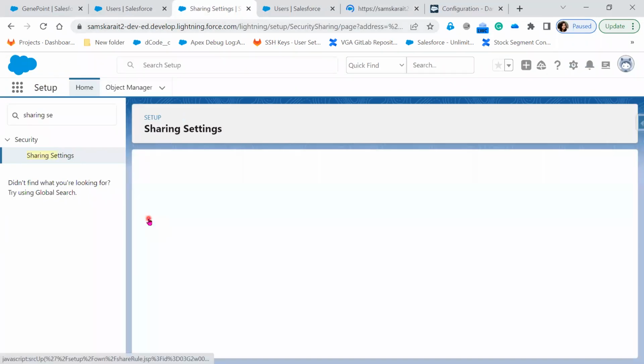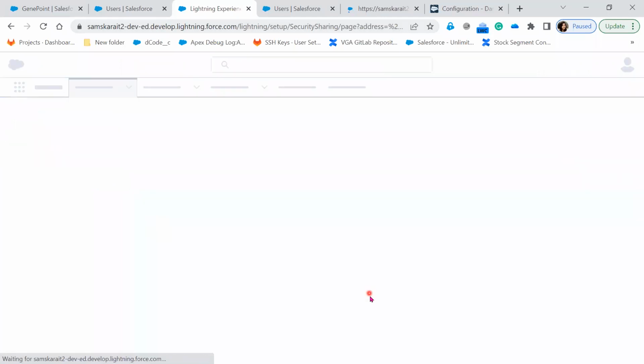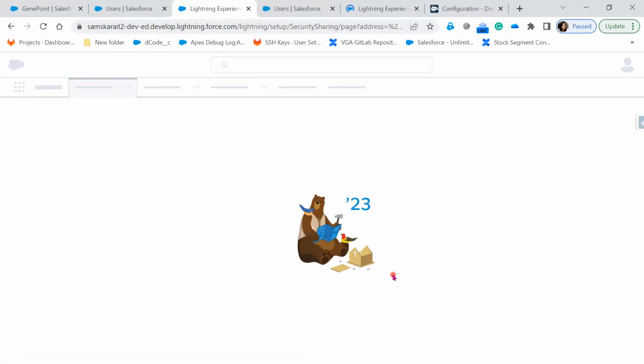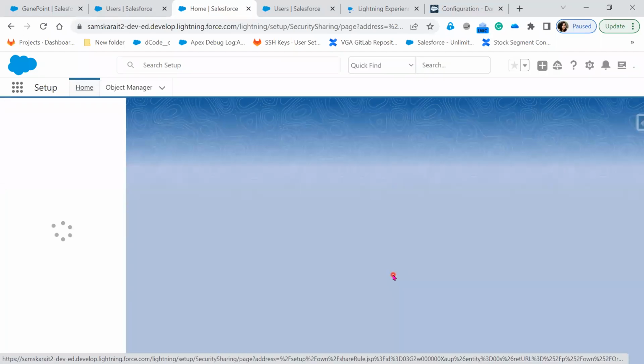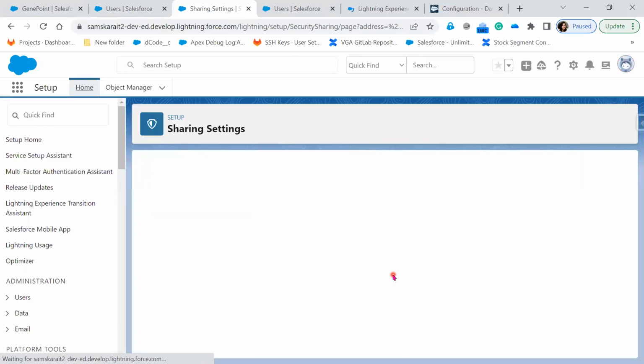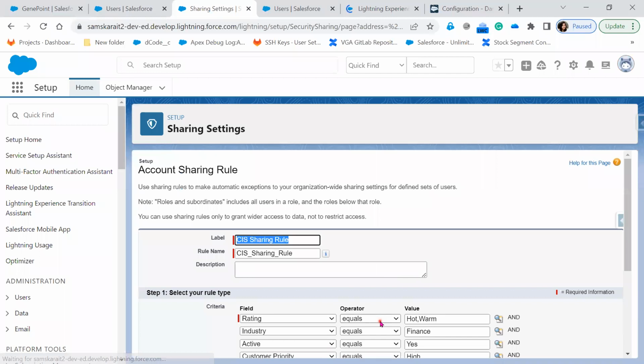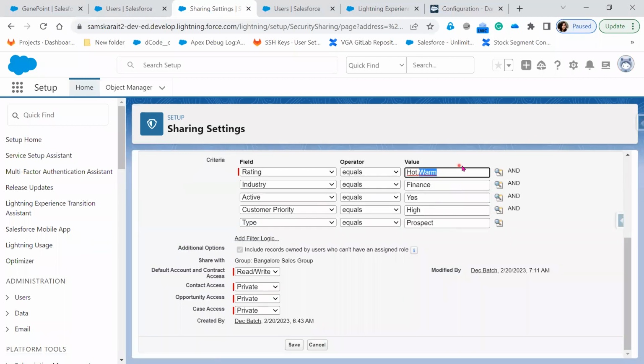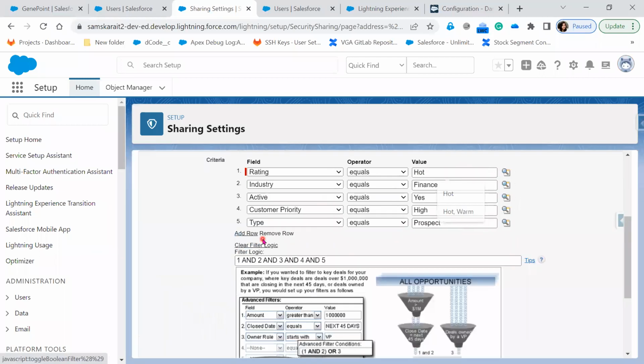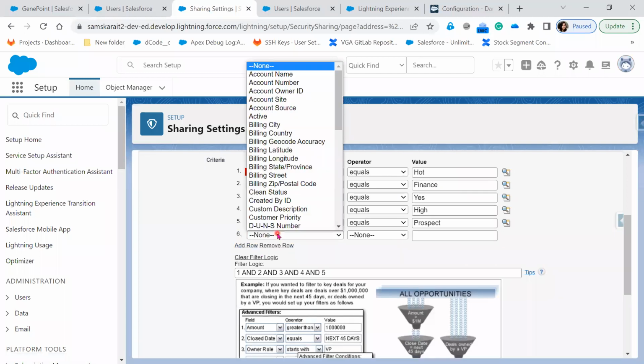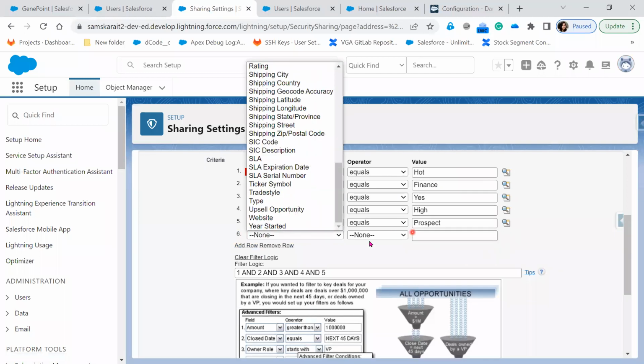When I click on edit, you need to say the other way it will work. The other way is not equal to. Not equal to will work. That means not equal to hot, not equal to warm. That means it should accept the cold. In this case it might work, but not with equal to. But in case you want both of them, then what you have to do is add filter logic, add a row, and the rating warm.